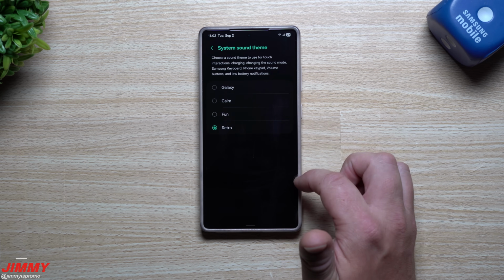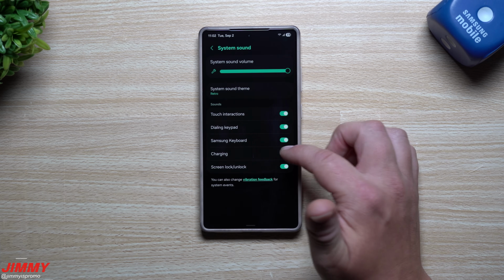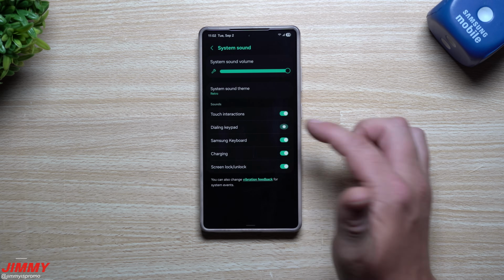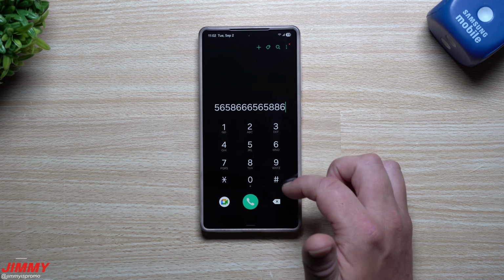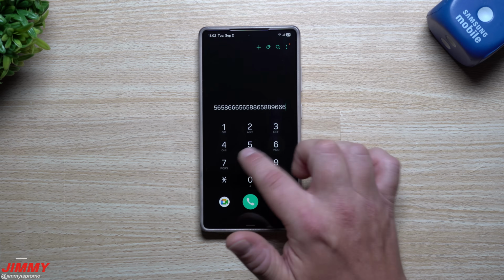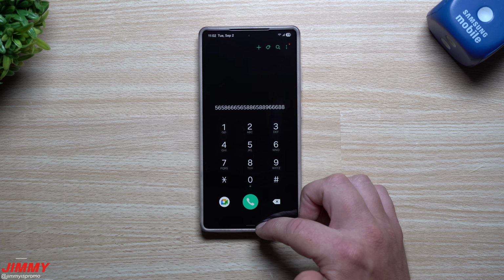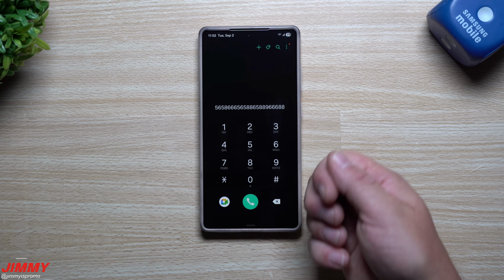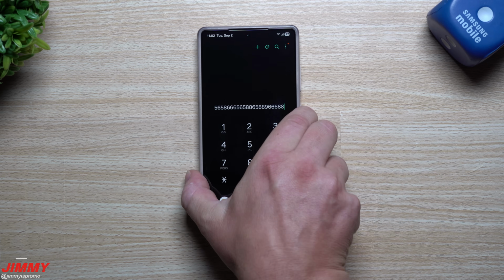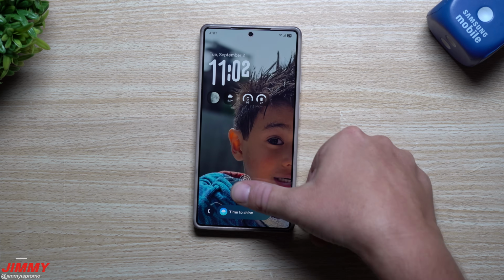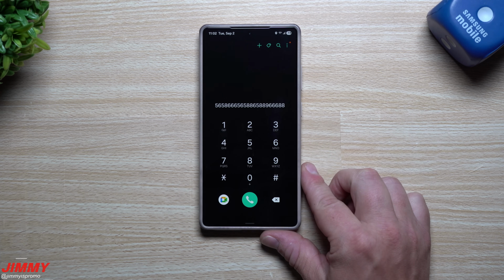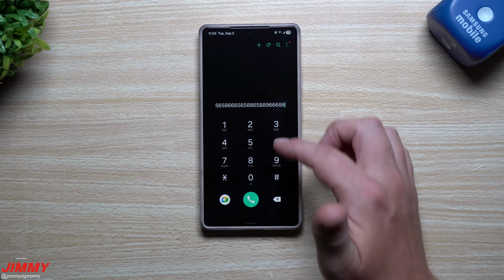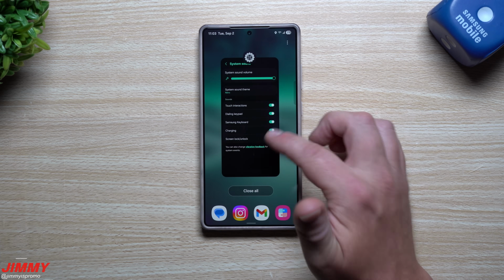So now let's say that we choose Retro, and I like to go back a screen and make these little changes right there, because then I know for a fact it's going to make the changes everywhere. So you can see how it's making changes there, and it also makes changes when you plug in your phone, when you unplug your phone, when you lock your phone, and also when you unlock. So every one of those sound profiles will change all of this.